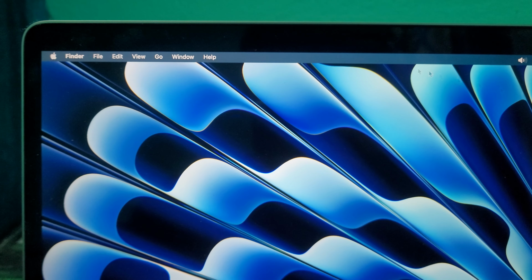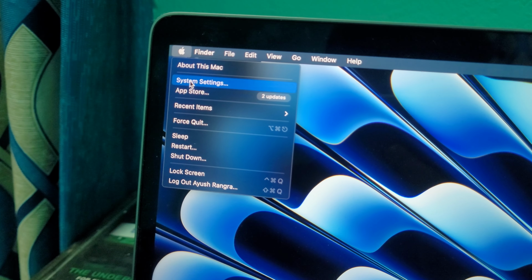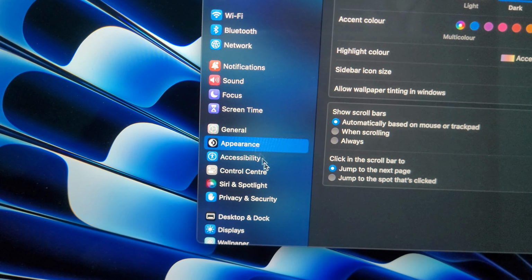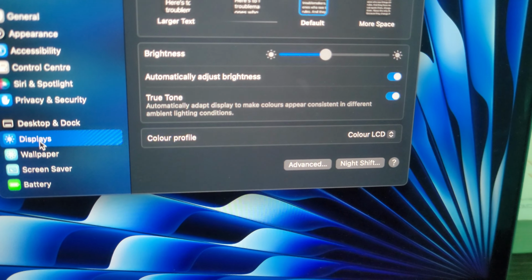On the left side, go to this Apple icon, system settings, scroll down, displays, and at the bottom here we have this night shift.